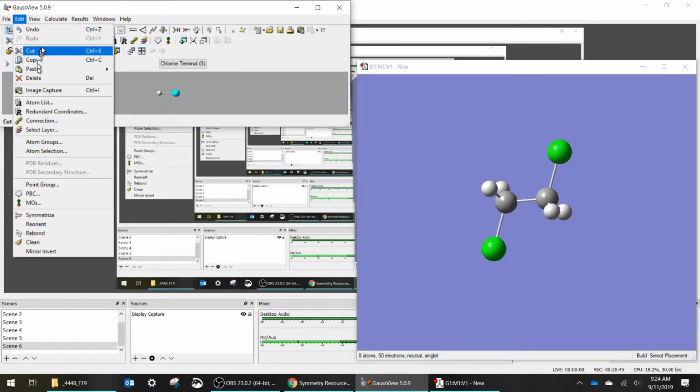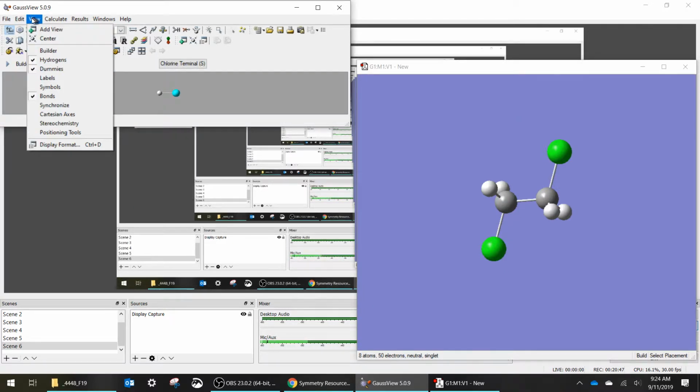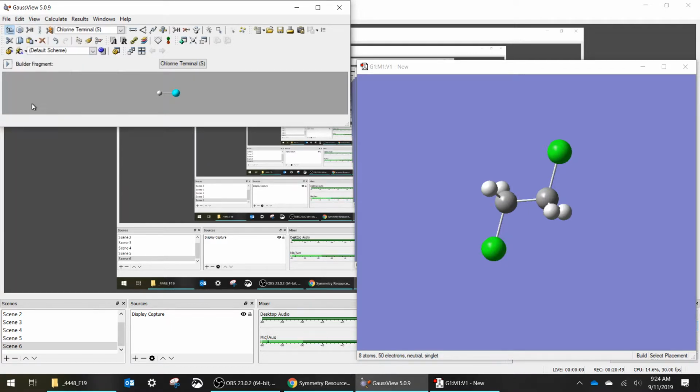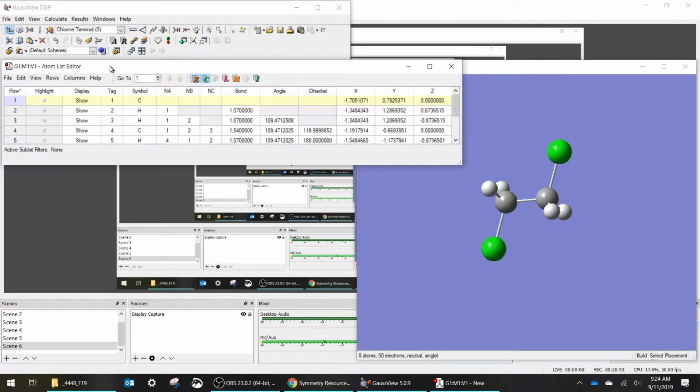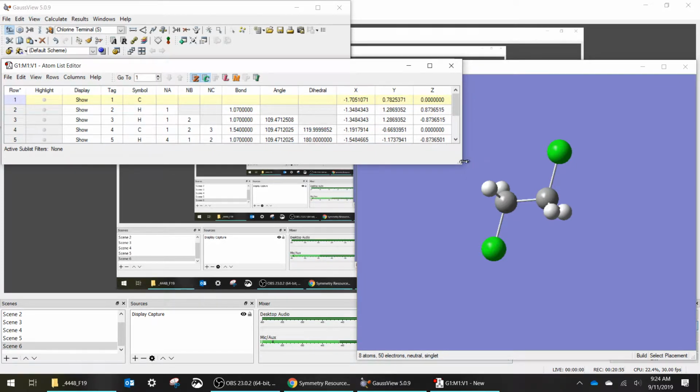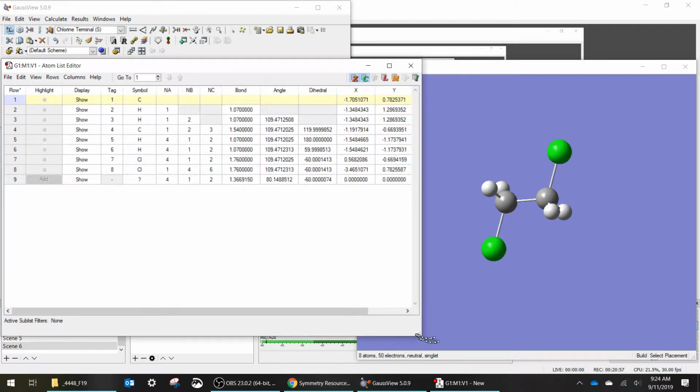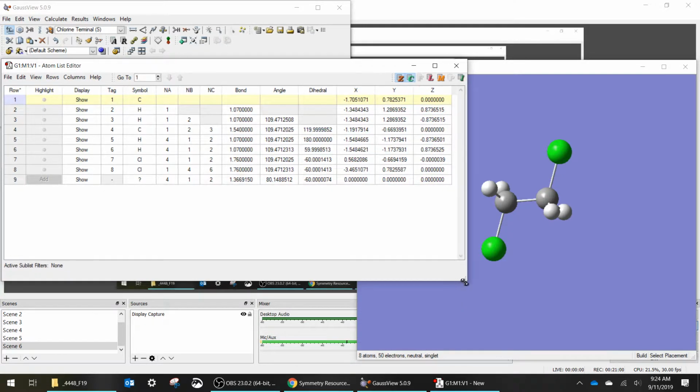It's in an atom list. Atom list, okay. Yeah, there we go. So the atom list editor. This is a really handy tool. Have you used this in your big system?